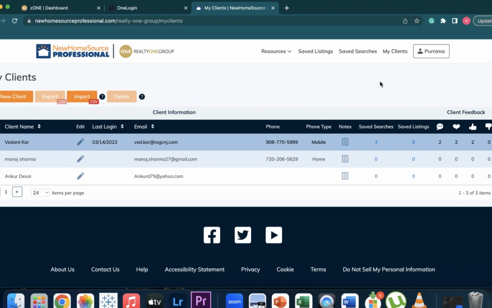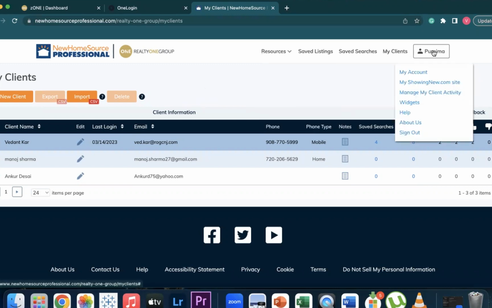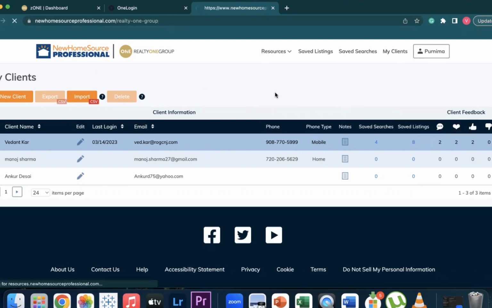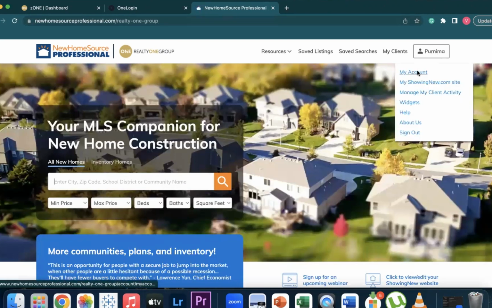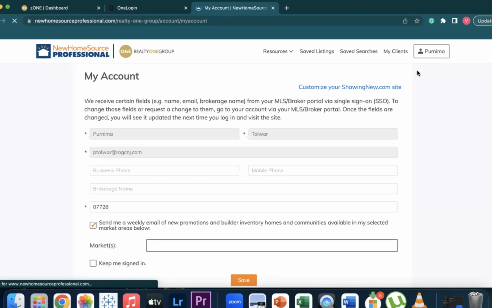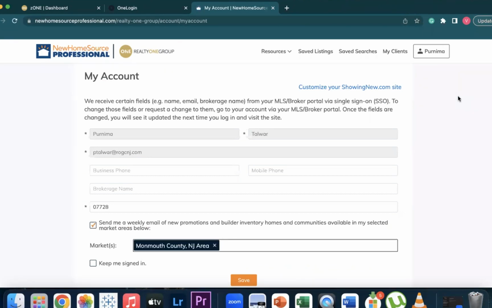So let me just start with your account. Whenever you log in, the first thing that you have to do is click on your name and go to My Account, because first you'll have to set up your website. Only once your website is set up can you send out the link to your leads, clients, and your contacts.